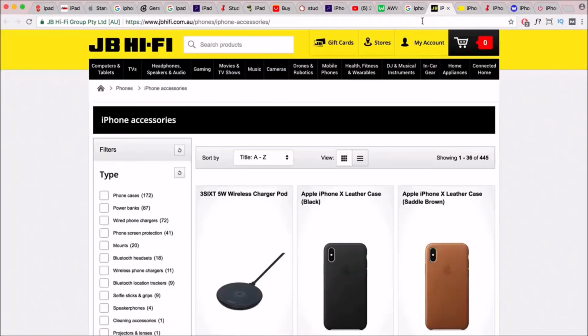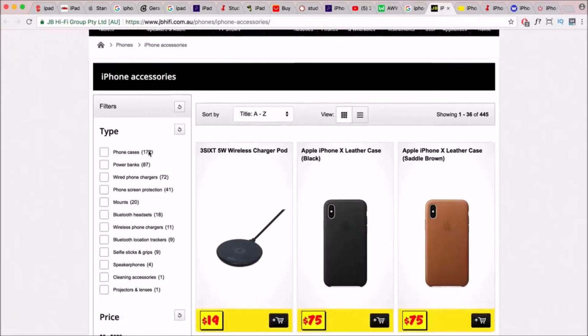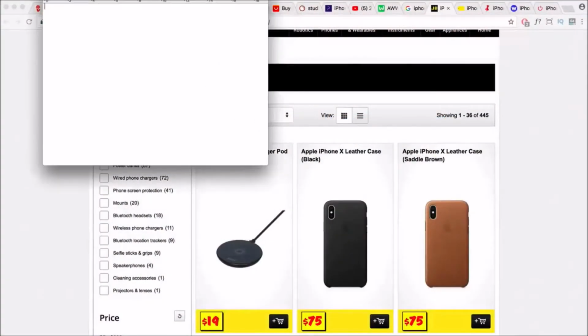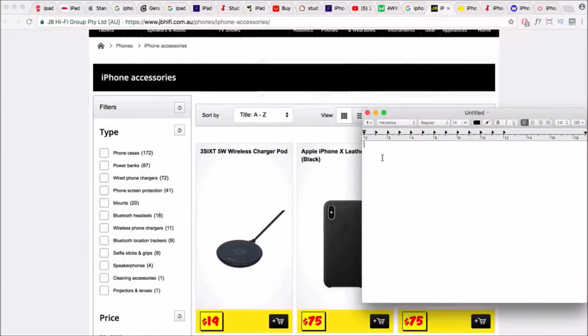All right, so I'll just look through everything here. For example, I would jot down everything. I'll open up a text pad. Let's just change the size. Phone cases, I'll just quickly write all these things down. Wired phone chargers. You've got mounts. You got Bluetooth headsets. What else have we got? Yeah, I think that's all we need.